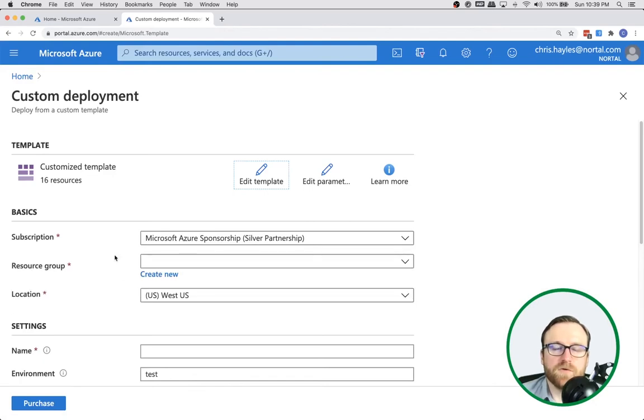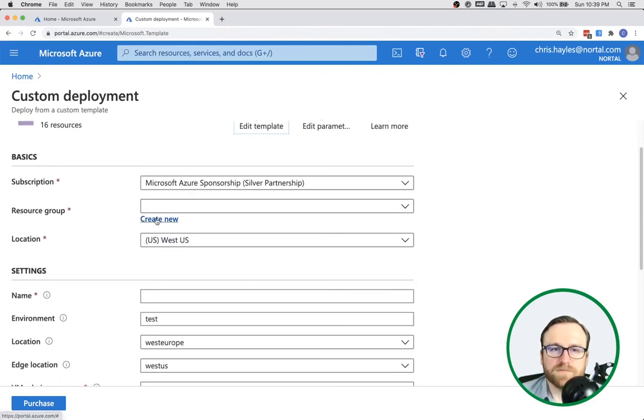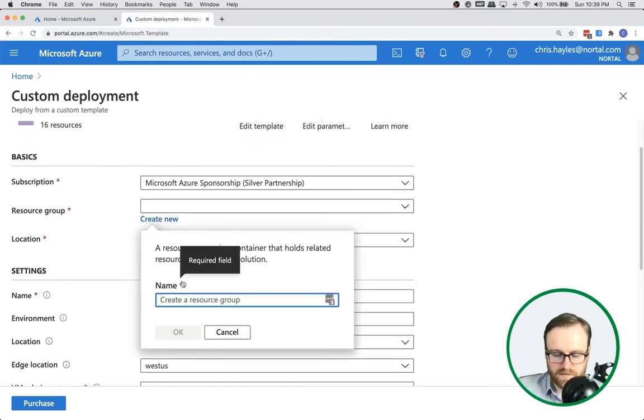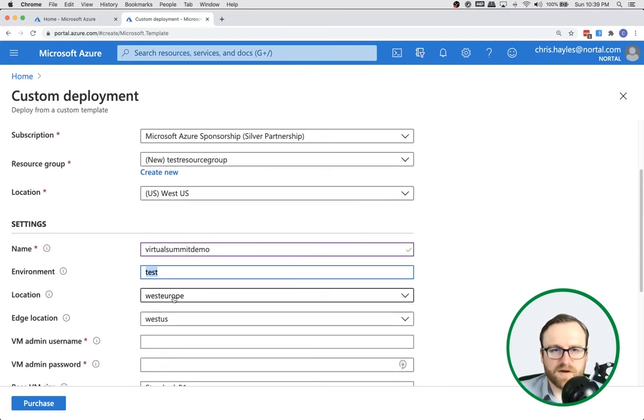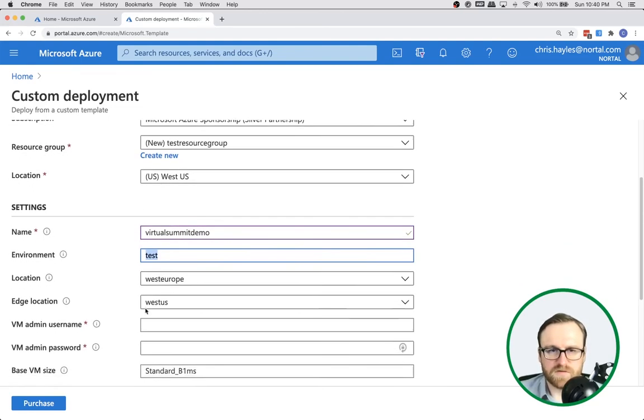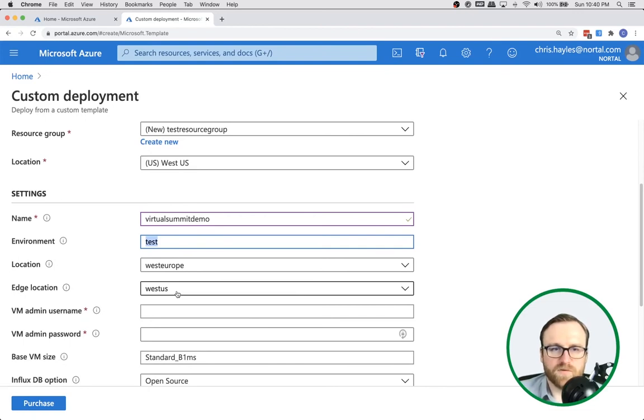I'm taking to the Microsoft Azure portal. I'm going to create myself a new resource group. I'm going to set a name for my environment and my test environment. I'm going to set a location for my cloud resource group. I'm going to leave that as West Europe. And my edge location is going to be West US.